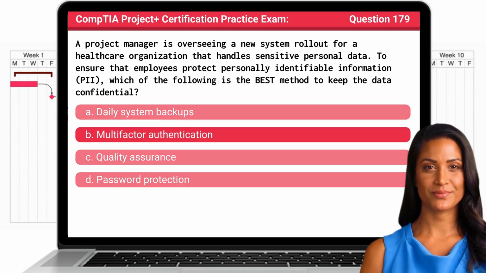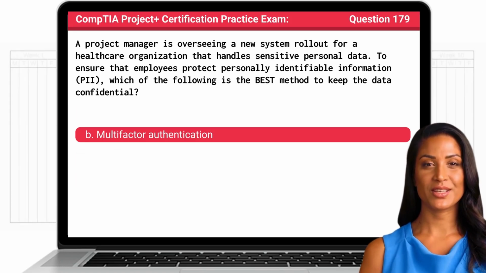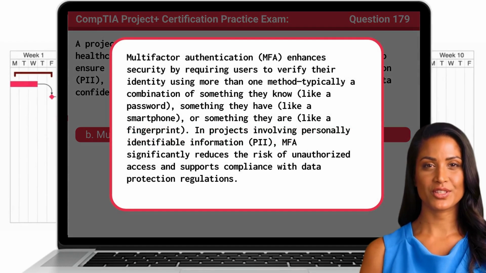The answer is B. Multi-factor authentication. Multi-factor authentication, abbreviated as MFA, enhances security by requiring users to verify their identity using more than one method, typically a combination of something they know, like a password, something they have, like a smartphone, or something they are, like a fingerprint. In projects involving personally identifiable information, MFA significantly reduces the risk of unauthorized access and supports compliance with data protection regulations.